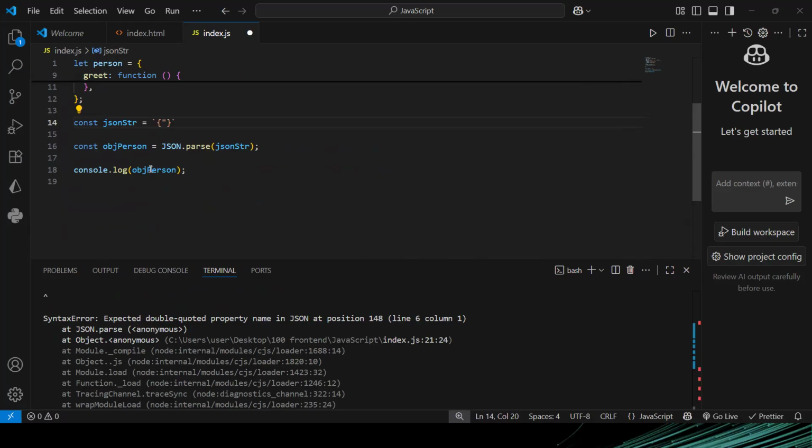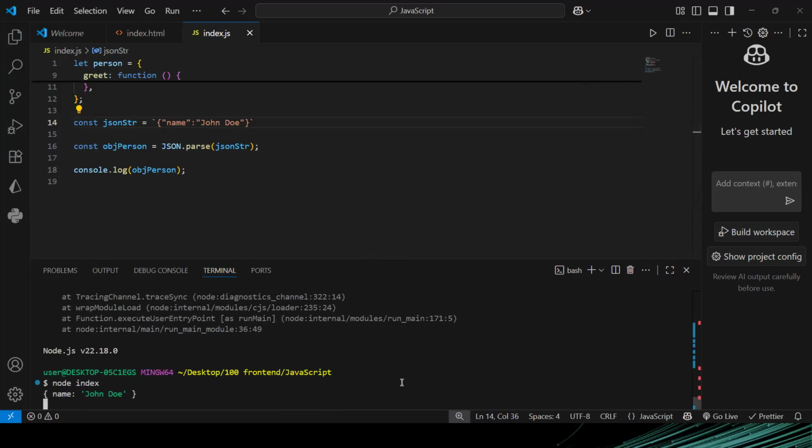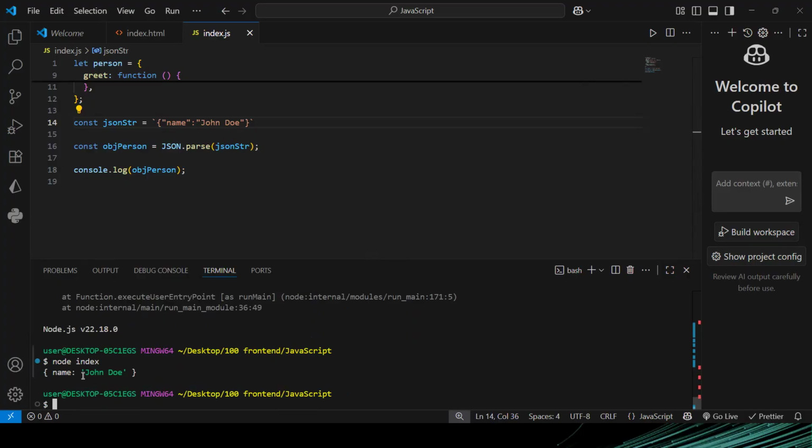Then I will say name, then the value is John Doe. Okay, let me just go with this simple one and see if I'll still get the same error. All right. You can see it has converted it to a JSON object now.